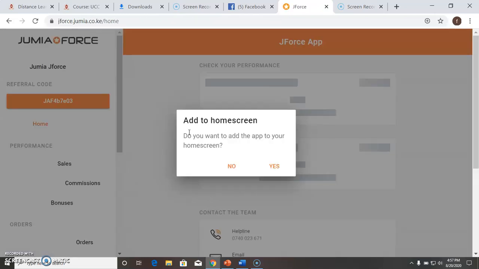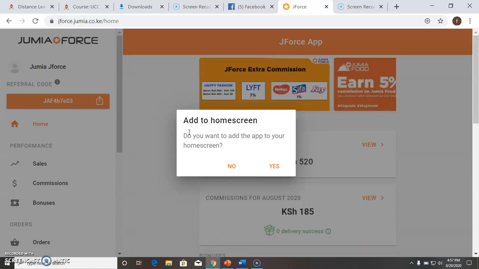So this is what it will show on my screen after logging in. It will ask me if I want to add this to home screen. This is where you get your Jforce app.